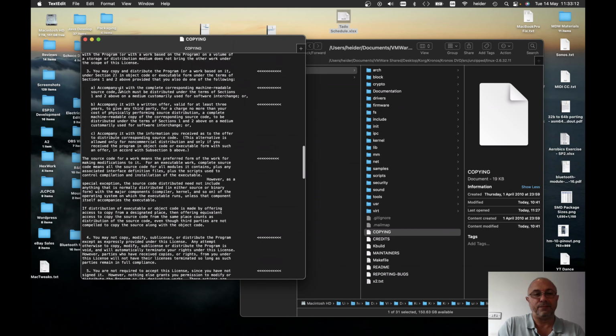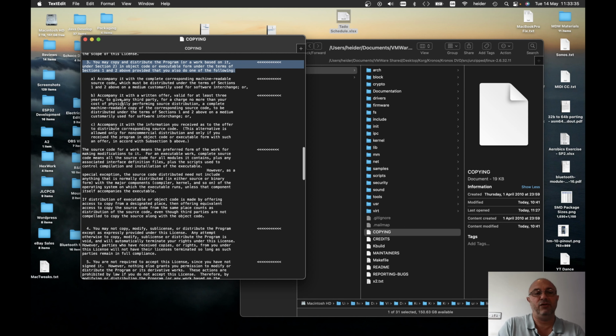Number 3: you may copy or distribute the program, or work based on it under section 2, in object code or executable form under the terms of sections 1 and 2 above, provided that you also do one of the following. So that's a must. This is really important. You have to do one of these things.